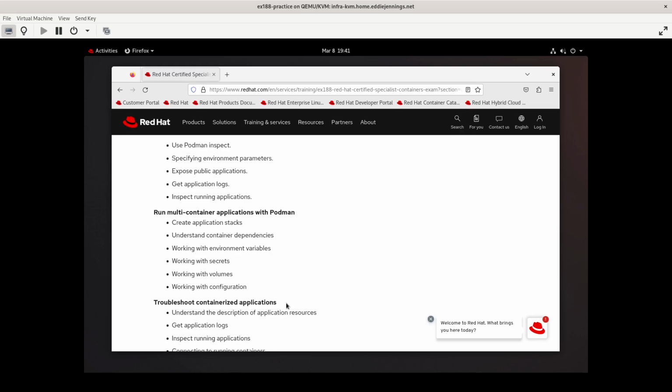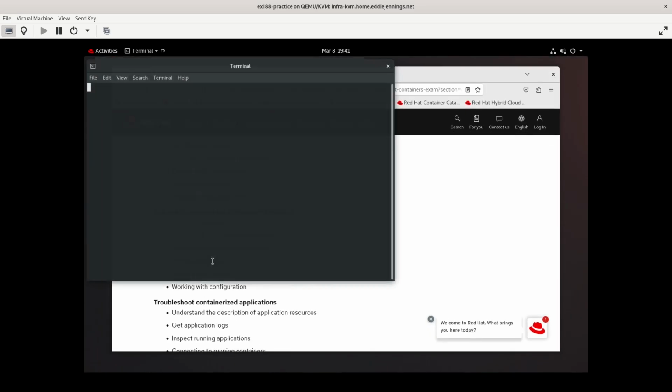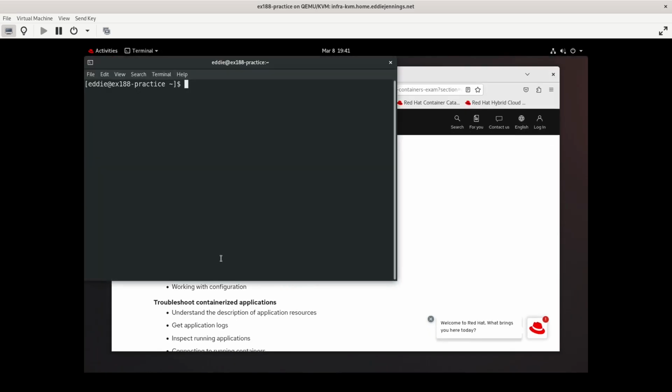So continuing on with the run multi-container applications with Podman set of objectives, we're going to be looking at working with secrets. So the concept of a secret, and of course I'm probably not describing this with the best nomenclature, but this is my understanding from my training, is an object within Podman where you can store sensitive information and pass that sensitive information to your container, and that sensitive information cannot leave the container.